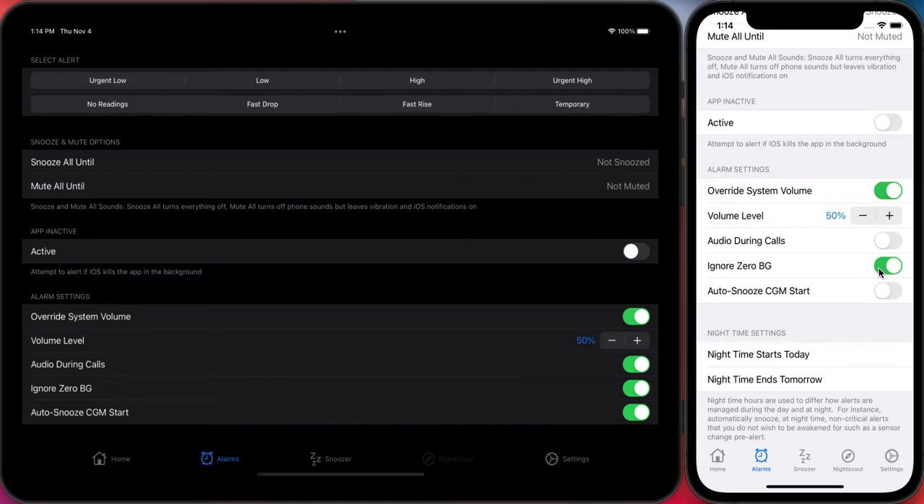When it cuts out and it displays a 0 instead of just nothing, it will ignore the fast drop alert or the urgent low alert. And auto snooze CGM start. This is specifically for Night Scout users.